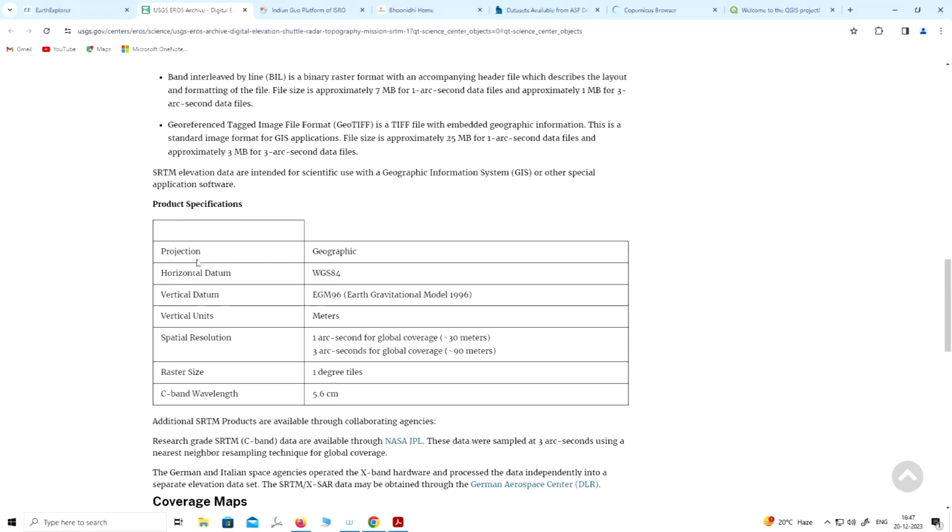And apart from this, you can see this data is C band, because the SRTM is radar data, meaning this sensor has two radar antennas with the X and C band. So this radar data is used to generate the digital elevation model of the globe. This SRTM is mostly popular because the SRTM has most of the global coverage.